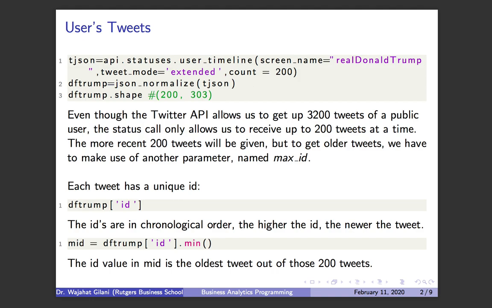Now, from here, how do I go about getting more tweets? Well, let me first tell you something. This is the free API. The free API that we're using allows us up to 3,200 tweets of a public account, I believe. It might be 1,600 or 3,200, but let's say 3,200 tweets.